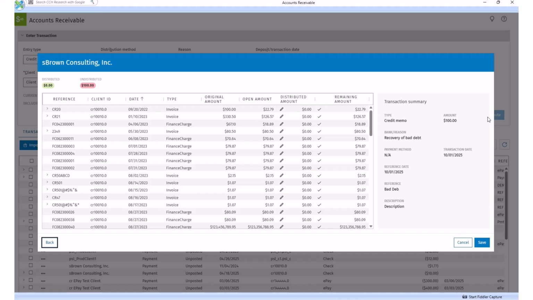This is what the updated distribute form looks like. Up on the left, you have the client sort name along with tags showing you the distributed and undistributed amounts. On the right, we have the transaction summary that lists all of the data points that you input on the prior screen. To apply a distribution, just click the green check mark here to the right of that row. It will apply the full value of your item up to the open amount that you have to distribute.